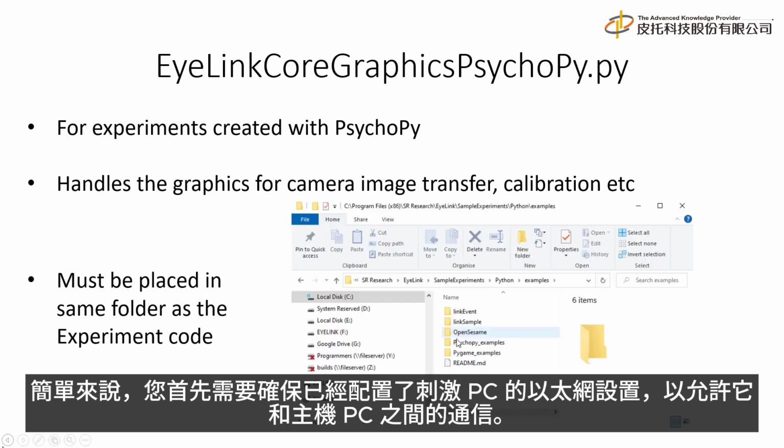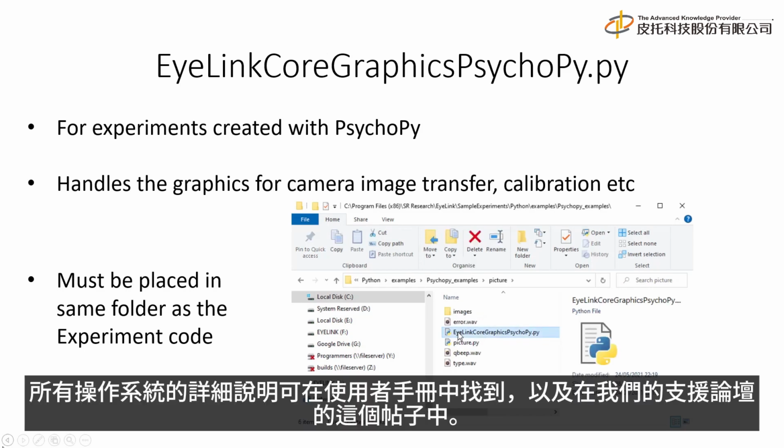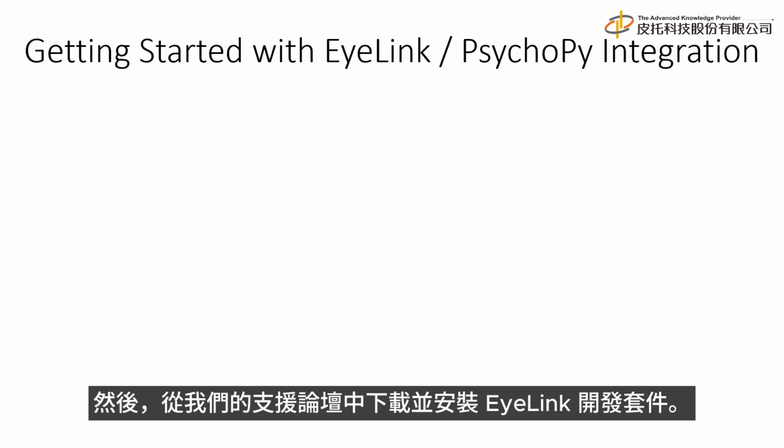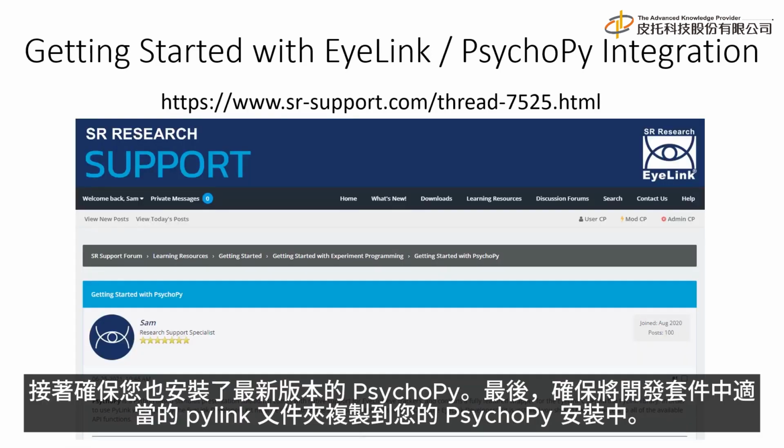The EyeLink Core Graphics PsychoPy library can be found in all of our PsychoPy example projects and should be placed in the same folder as your experiment code, along with its dependency files, which include audio and calibration target image files. Getting started with EyeLink and PsychoPy integration is very straightforward.